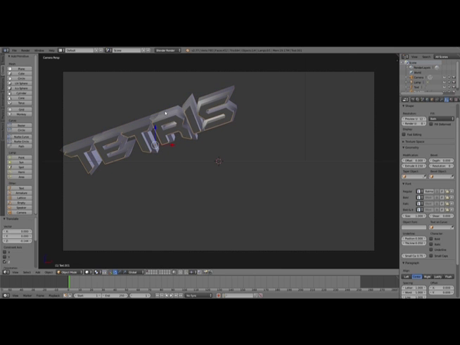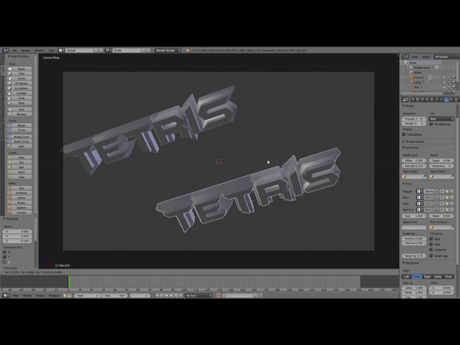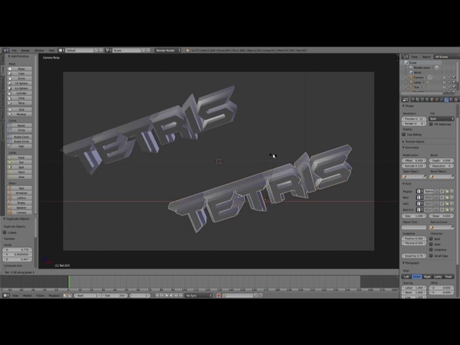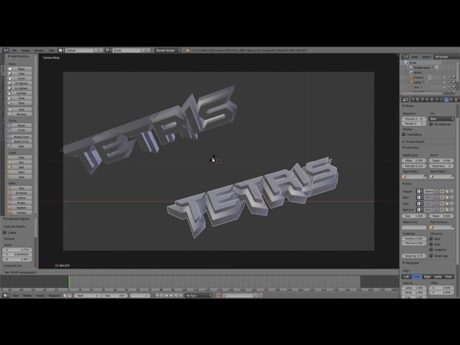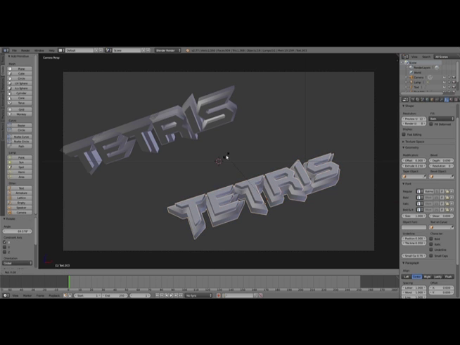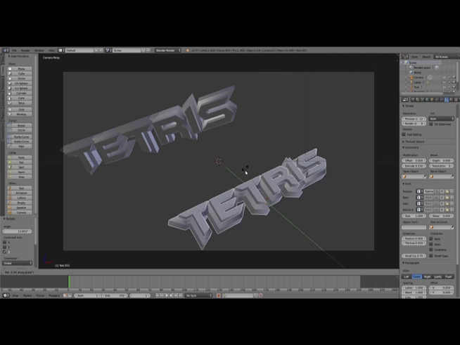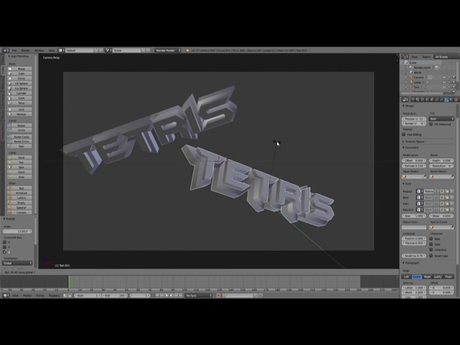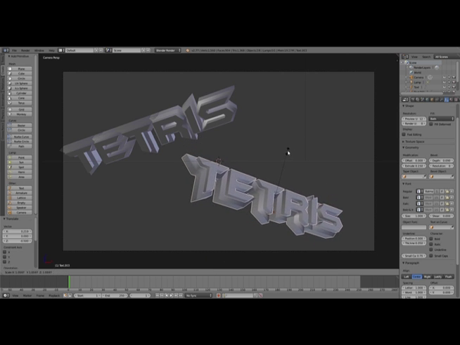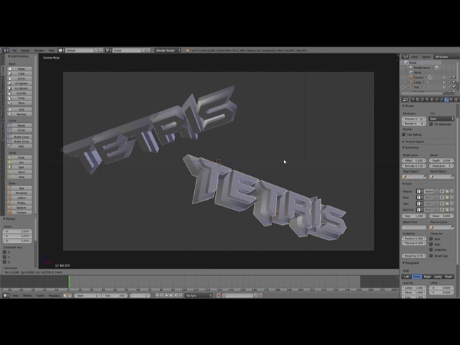So then you want to right click on your first text and then right click on your second text and hit Shift D. Then drag it, say, down here, rotate it on the X-axis, and then we will rotate it on the Z-axis, and then rotate it on the Y-axis. And then scale it a little bit, just so it looks beautiful.